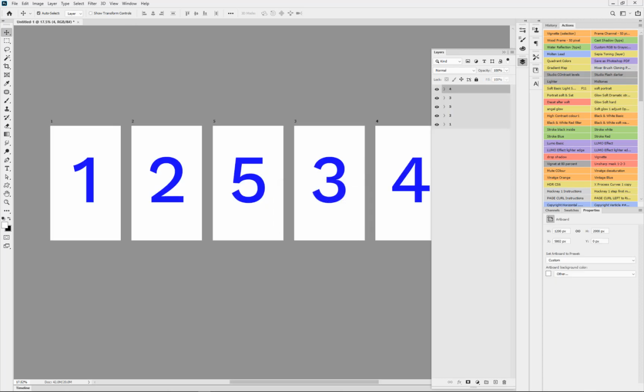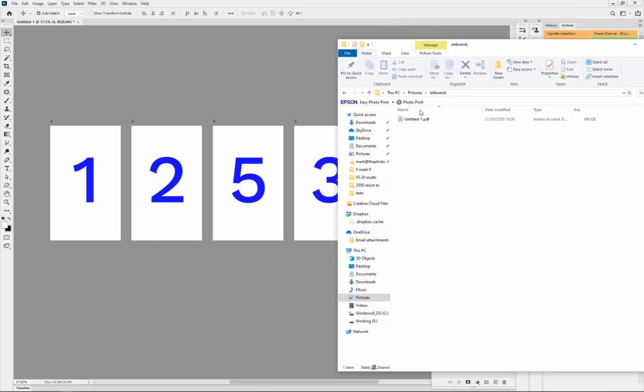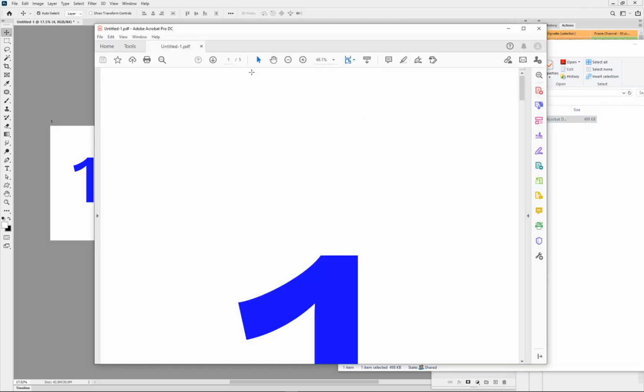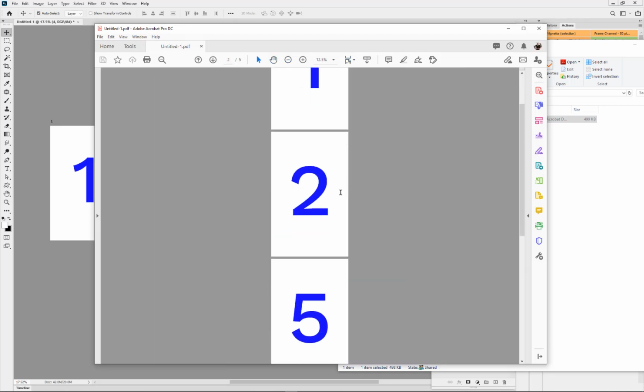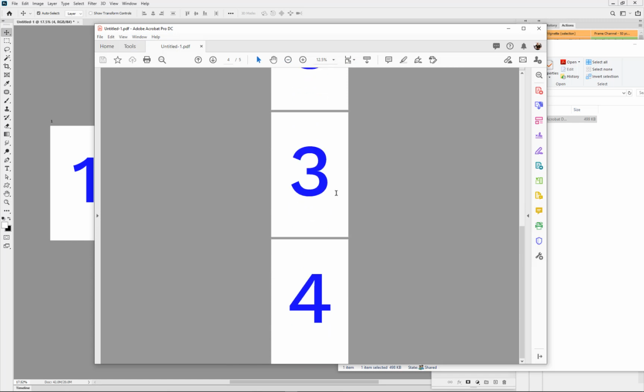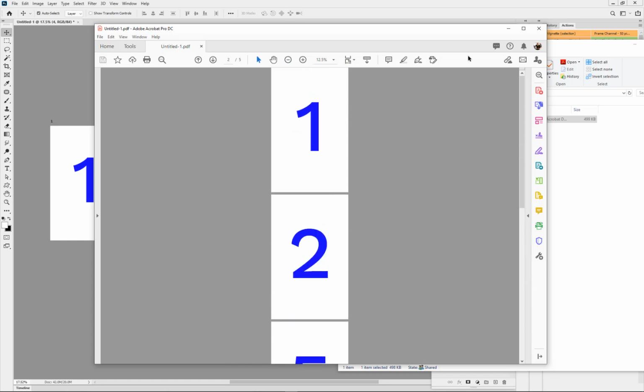Now that's done, all I've got to do is technically go and find the folder. Don't we all love it when we save things in the wrong place? There we go, that was quick. So just clicking onto that again, now in the PDF, because we did that reverse, we can see we've got 1, 2, 5, 3, 4 in exactly the way that we did it.